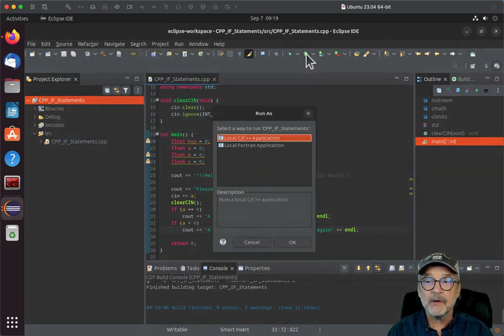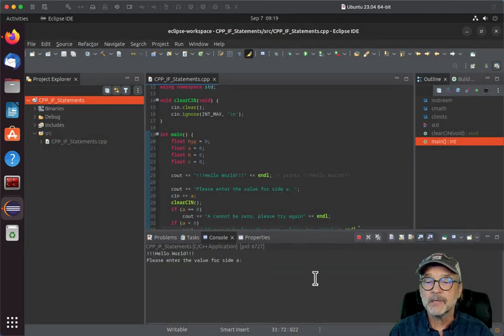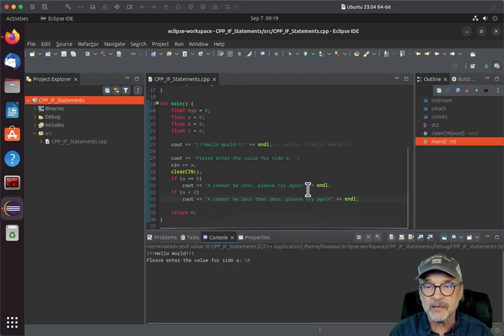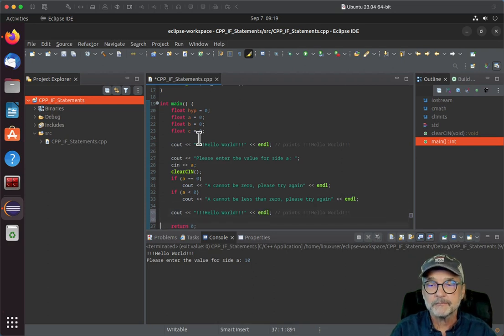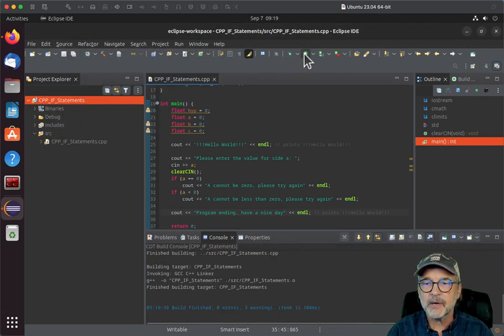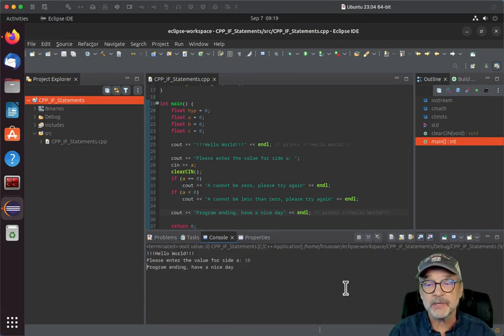I always like to test my code to make it break. All right, please enter a value for side A. Let's put 10 first. Okay, it didn't really do anything. Now this is another argument for why it's a good idea to have some sort of a program ending, because we don't know if the program died or if it ended correctly. So we're not sure. So let's build it again. Let's run it. Okay, let's put in the number 10. Okay, good. It went to completion, so the program ended.